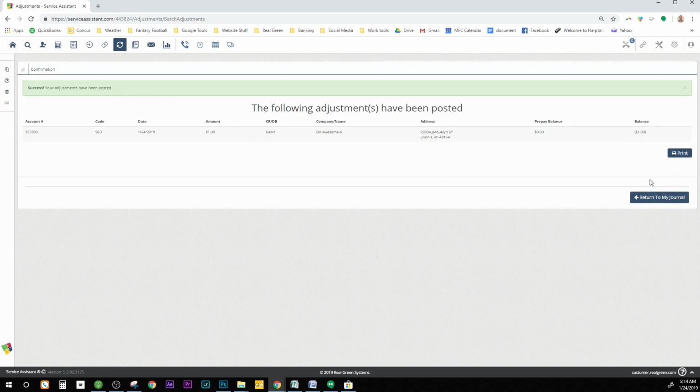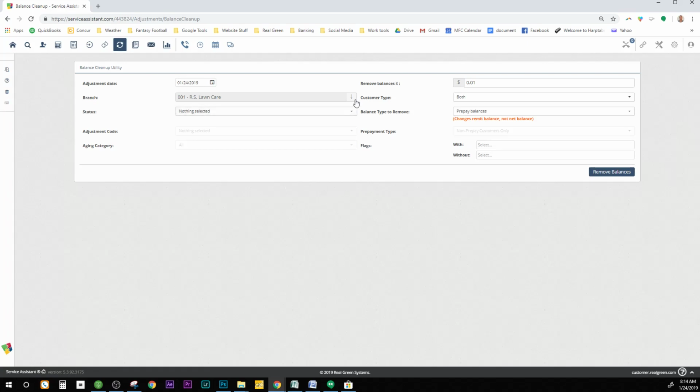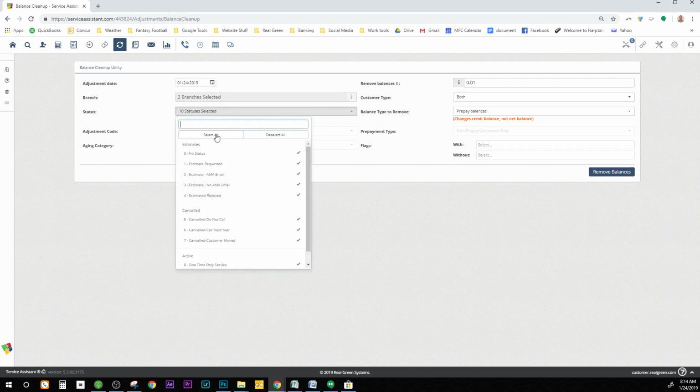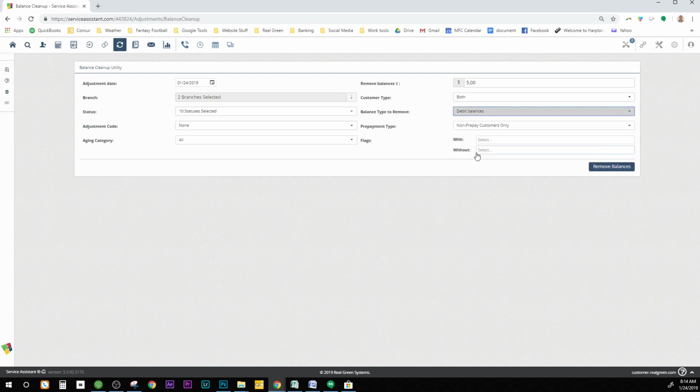So now we're going to go back to adjustments. We're going to go back to the balance cleanup. We're going to check both branches. We're going to do all statuses. The balance amount is going to be $5. We're going to do both. Now here we're going to go to debit balances.